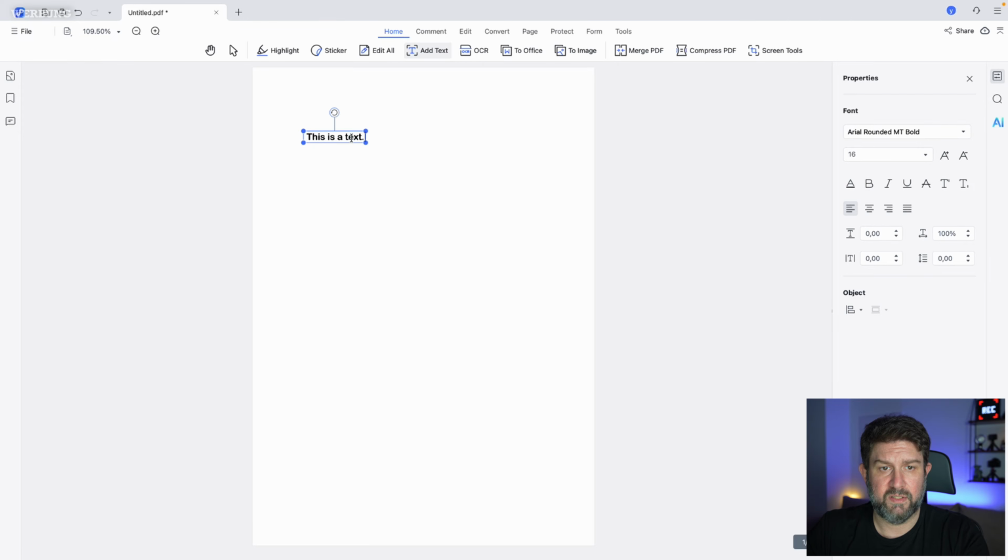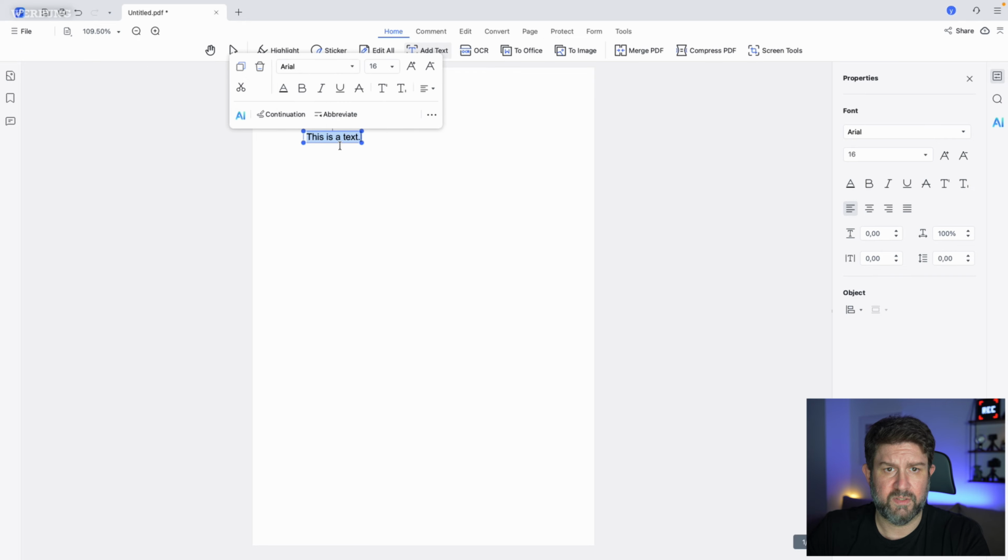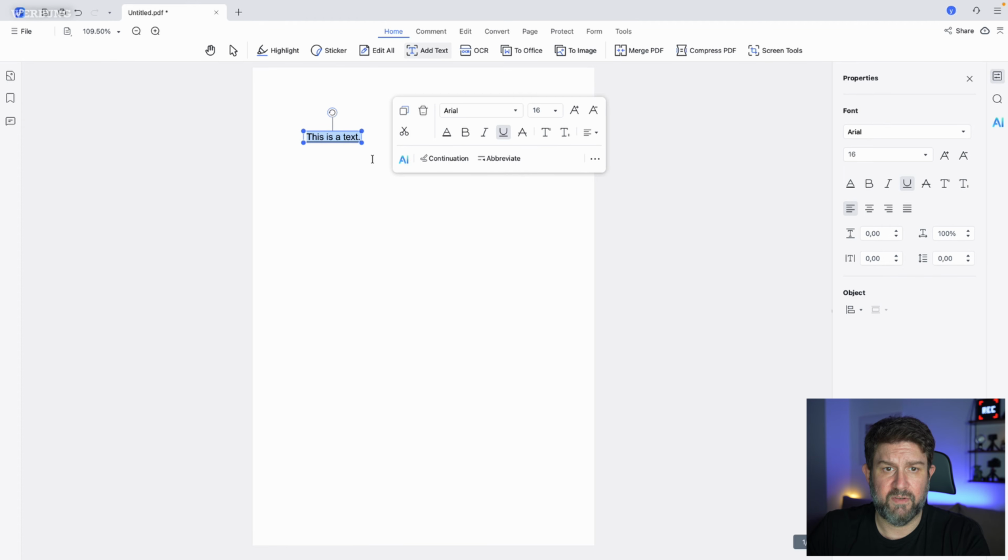Now you can see this is bold. I don't want to have it bold, so I press Ctrl A to select everything. I don't want to use bold, I want to use it normally. So this is a text, perfect. Then I want to underline this as well. So you can format your text with this text field, very simple.